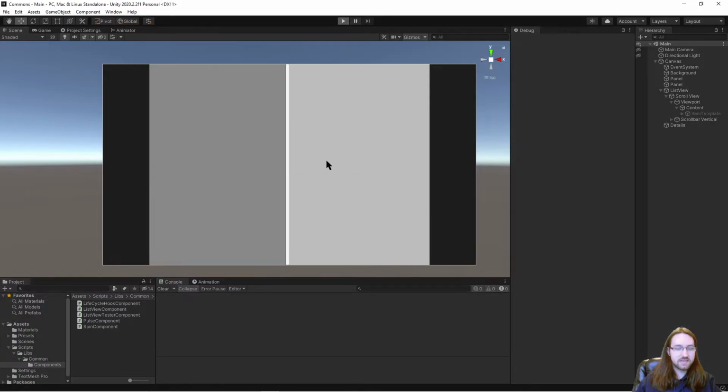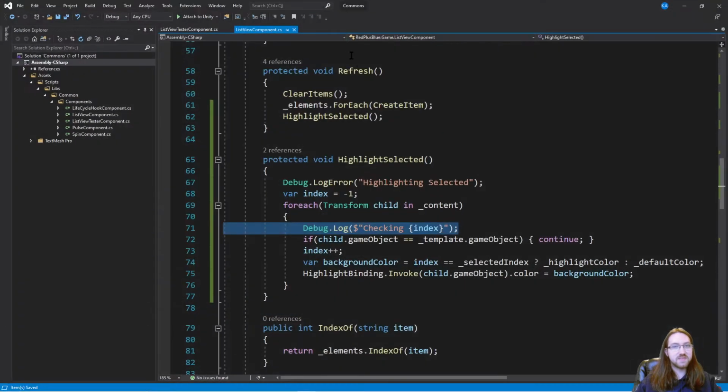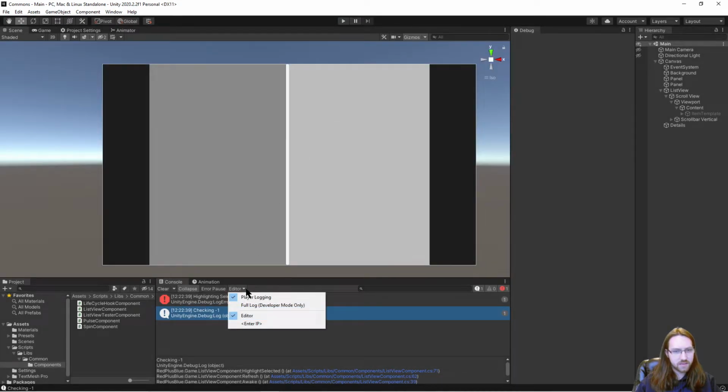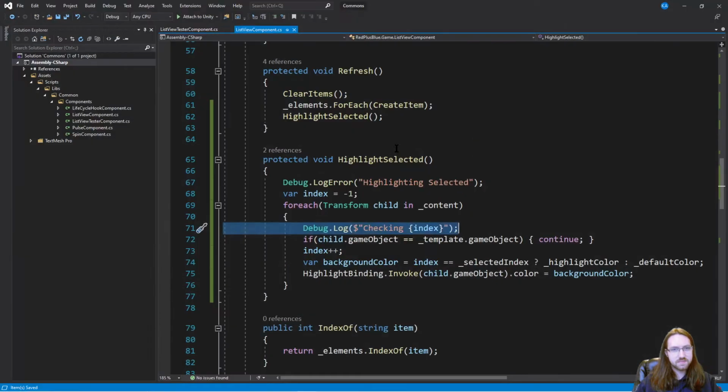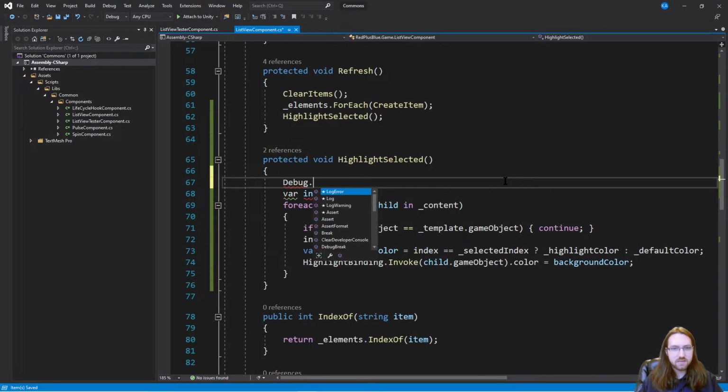Debug.log will just give you a little info thing, but this is a debug.log, and this is a debug.error. It just changes the color of this little exclamation point. So that's always fun. I think you can also set the log to ignore certain things. So you can see the info, warning, and errors. But yeah, there might be a way to change how debug works.